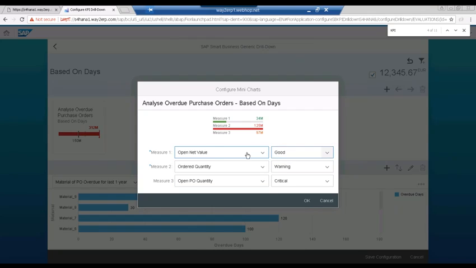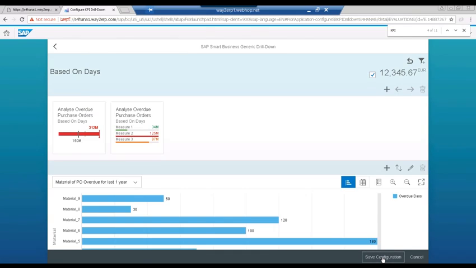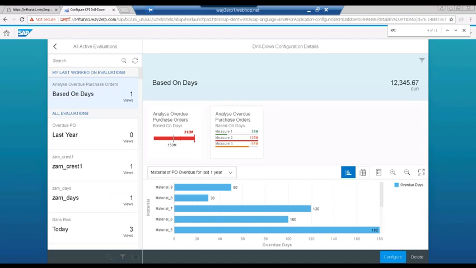So if open net value is good, these are different measures which will be displayed also. Save the configuration, and that's it. Your analytical Fiori app is ready. You need to have a good idea about your data model that you are using, to build such a tile based on the requirement, and then you can quickly model such tiles and completely create these Fiori apps end to end. That's it. We are done.